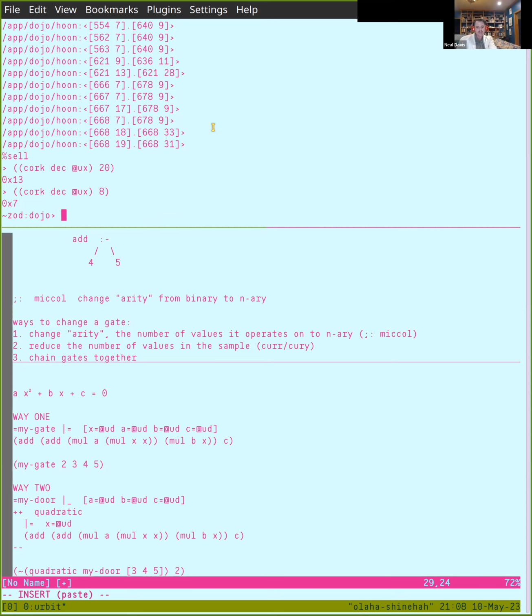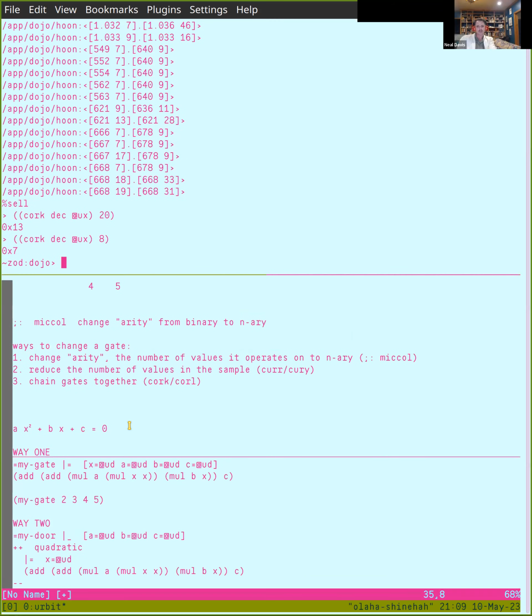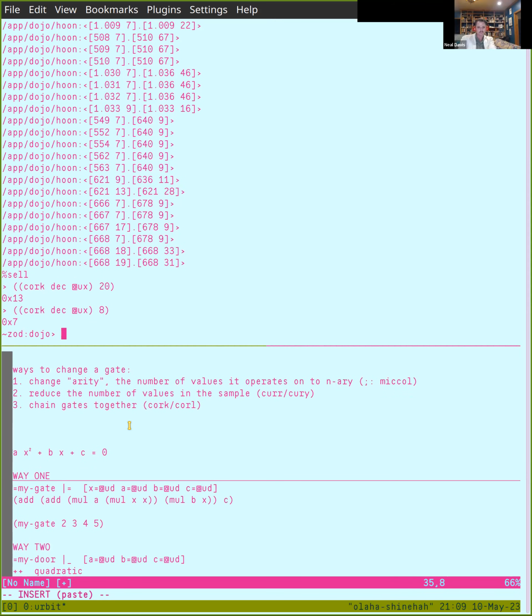So I can chain gates together with cork, or if I want to do it the other way, I can do coral, which goes the other way. So I can use that to build a pipeline of gates in which each one is applied in order to modify a value as I'm producing this value. Just kind of a neat thing to do. Let's see if I want to operate on a list. All right, we've seen turn before. What did turn do for us? Remember turn?